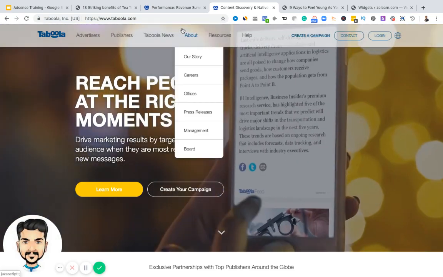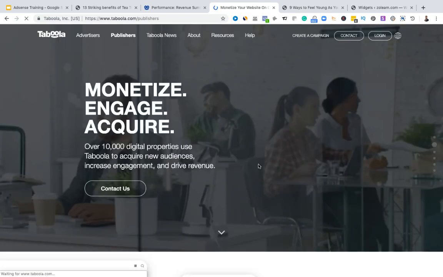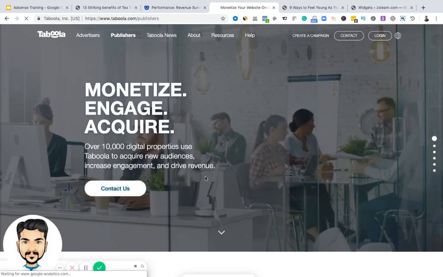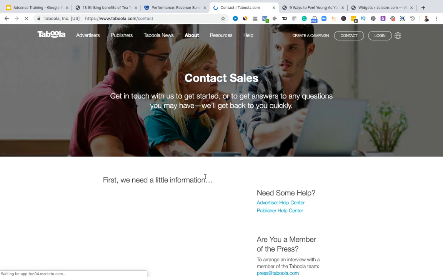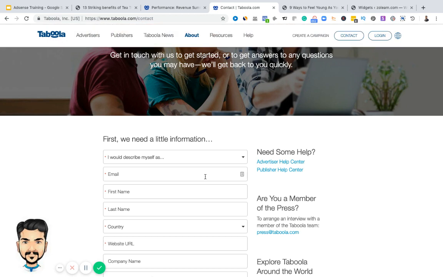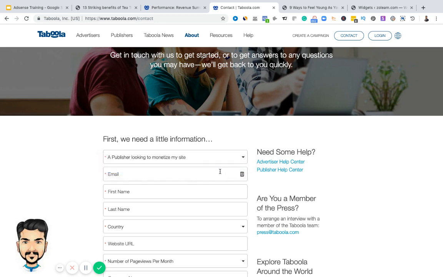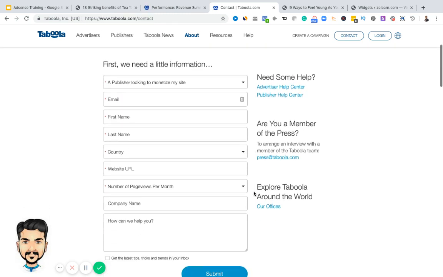So for you to apply as a publisher, all you need to do is go to publishers, so taboola.com/publishers. Let's say now you have achieved 500,000 page views minimum monthly. You can just go to their site and click on contact. Taboola is not like Google, so they take time to respond with respect to accepting a new publisher. I would describe myself as a publisher looking to monetize a site. You give your email ID, first name, last name, country and website URL.